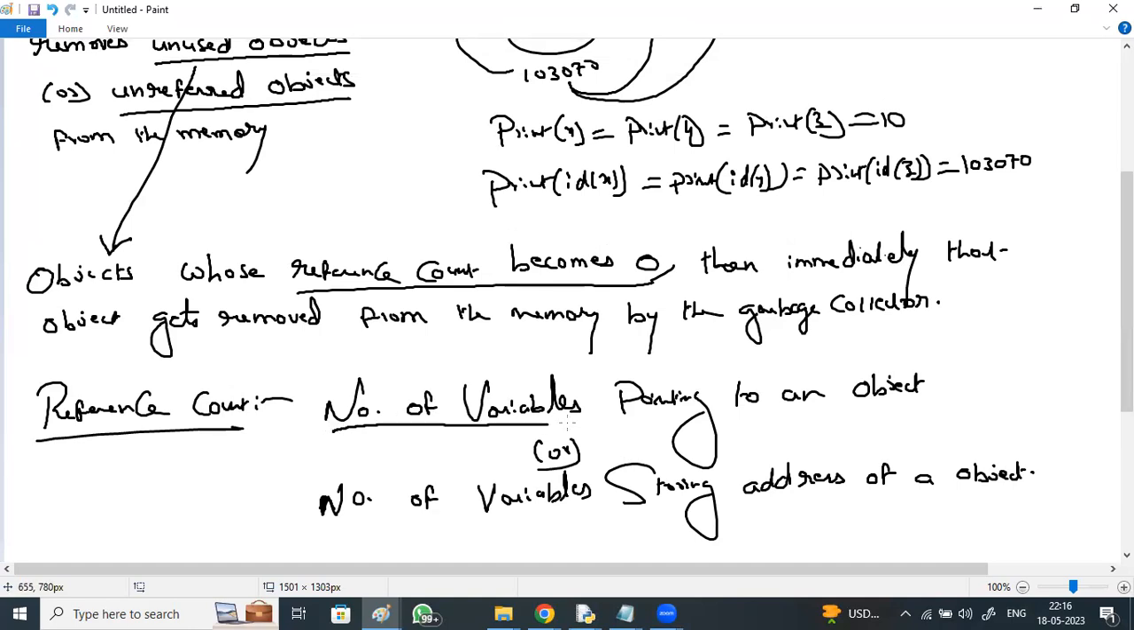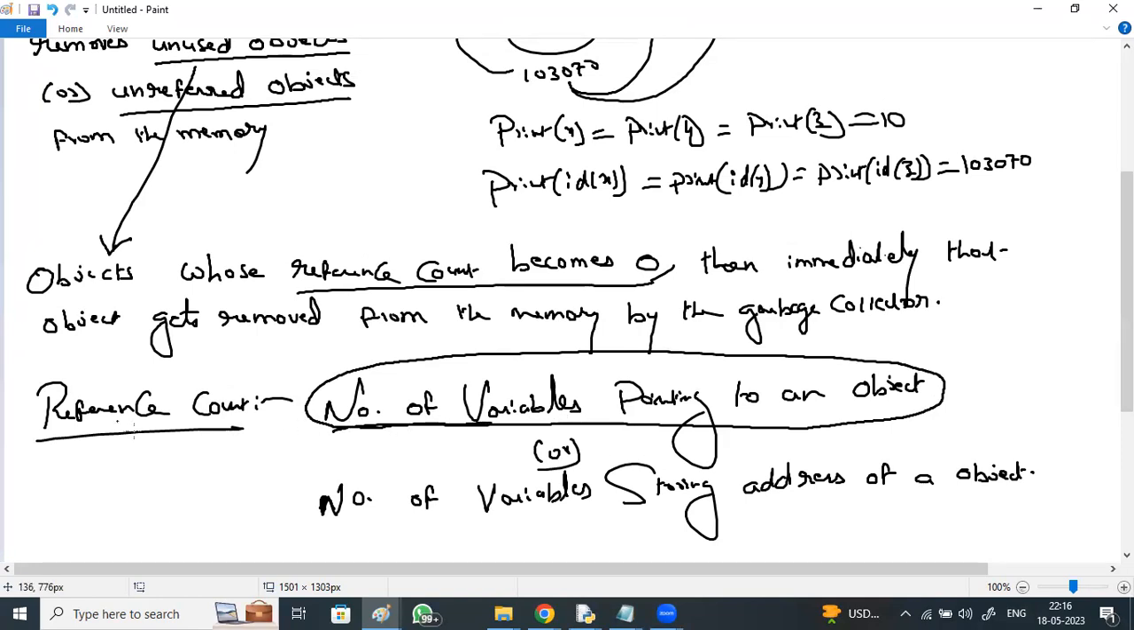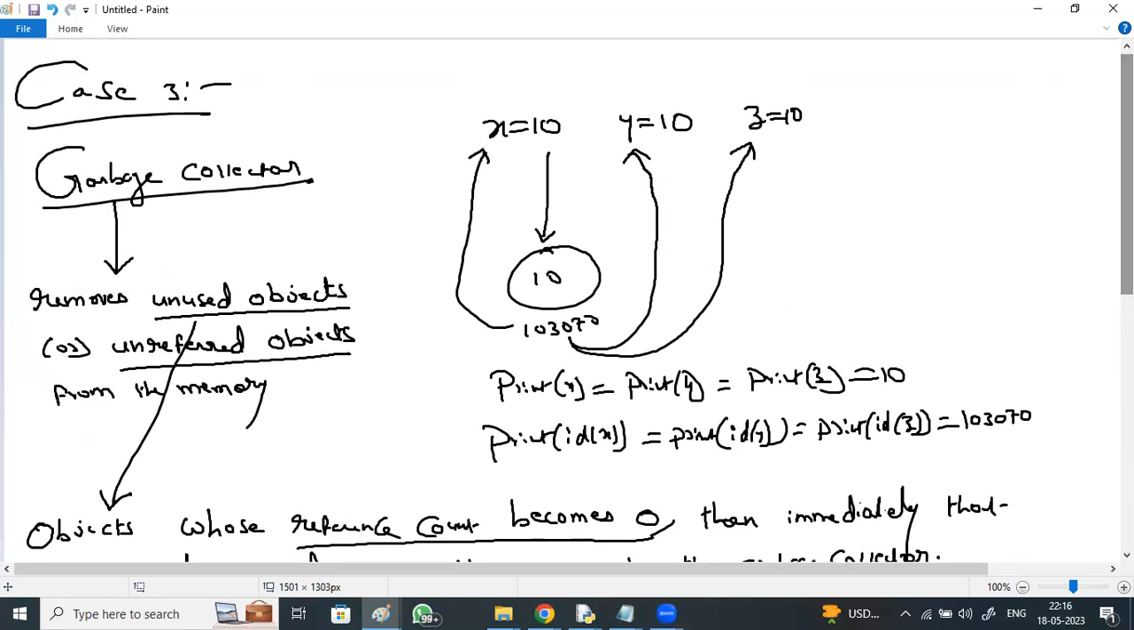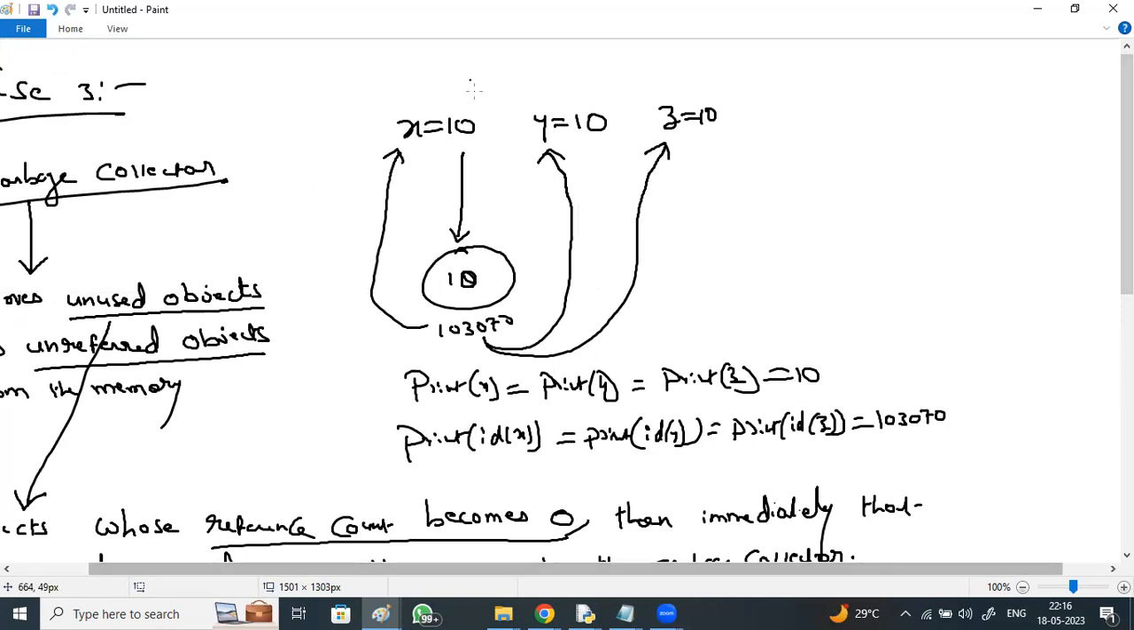Number of variables pointing to an object means reference count. Now try to respond for this example, everyone. An object 10 is there. How many variables are pointing to this object 10? Three variables, right? What is the reference count? Reference count is 3, because 3 variables are pointing.